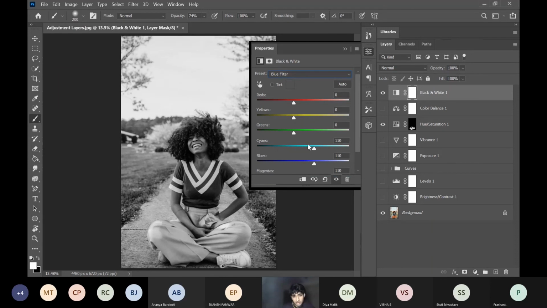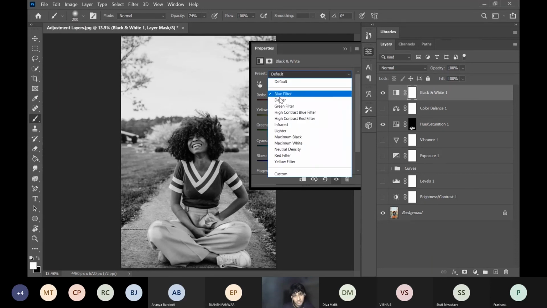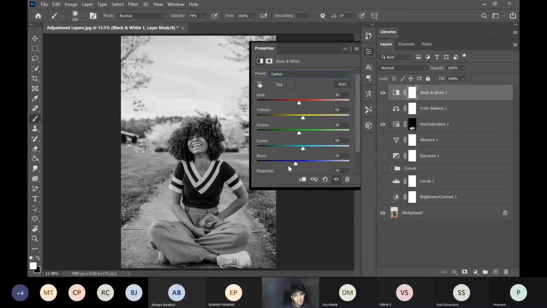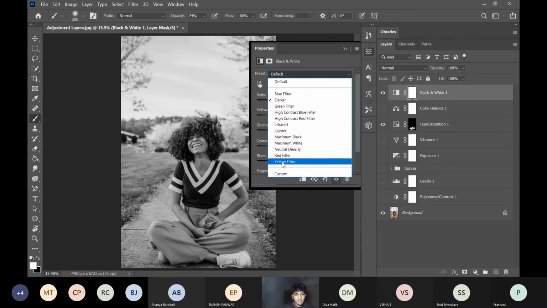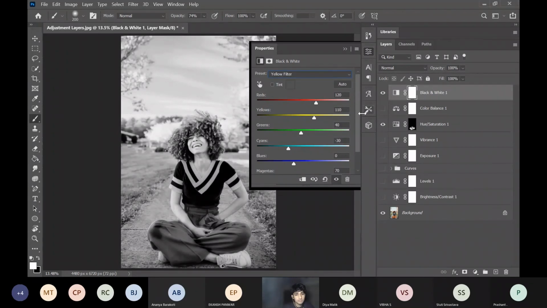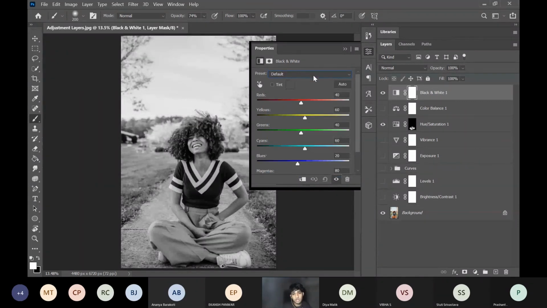A blue filter here, blues are dominant. The darker blues are going towards the darker part. Yeah, right? You can see the difference. And yellow filter. And these are all the presets. And if you want to do it manually, you can actually go for auto, even if you want Photoshop to do something for you.